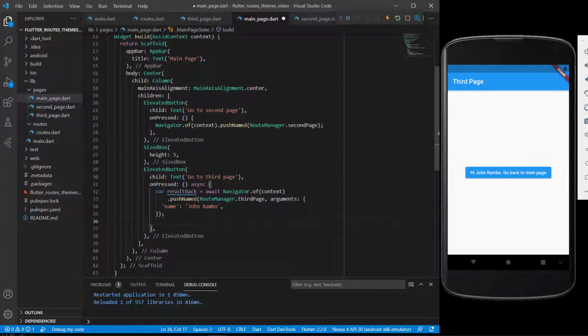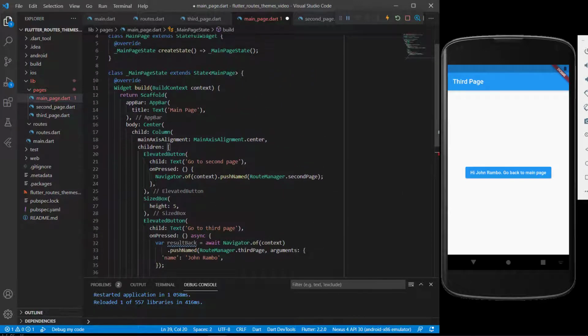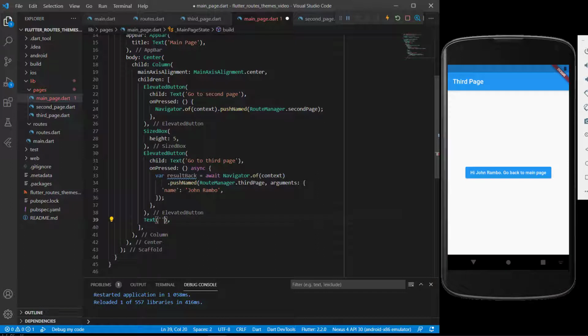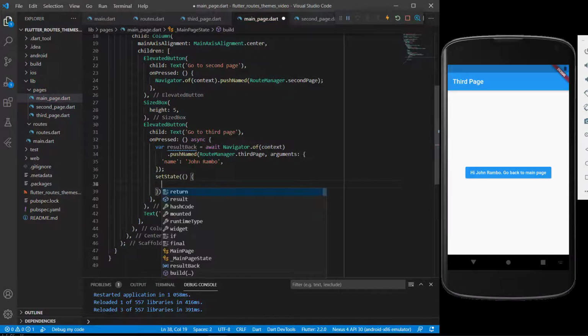So maybe at the end, inside of this column, just find the end of the column, we're going to add a Text widget there, and let's set a result variable at the top. So let's say String result at the top, and maybe we say "data to come back". And at the bottom, we will just refer to that result. Okay, so as soon as we get this result back, after the await is done, we will call setState, and we will set our result to this resultBack.